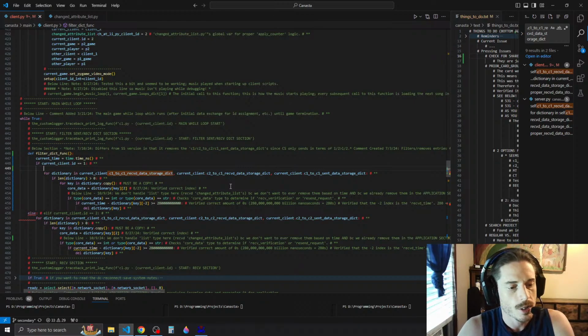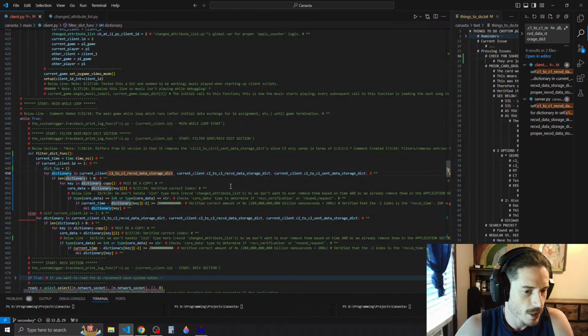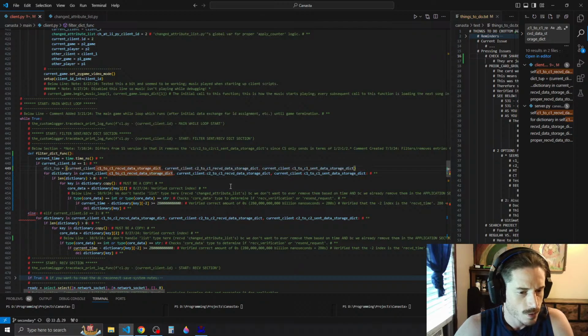say dict tup, because it's a tuple of dictionaries, and then we'll create a tuple which would consist of, in this case, these three dictionaries: the C1 to 1 received, 2 to 1 received, and the 1 to 1 sent.